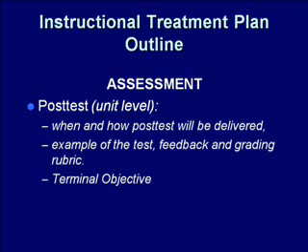Will it be a part of the learner materials or a separate document? State whether the assessment will require an observer to grade the performance. Include an example of the test, or better yet, the actual test itself. Also include the grading rubric and any feedback that will be given.